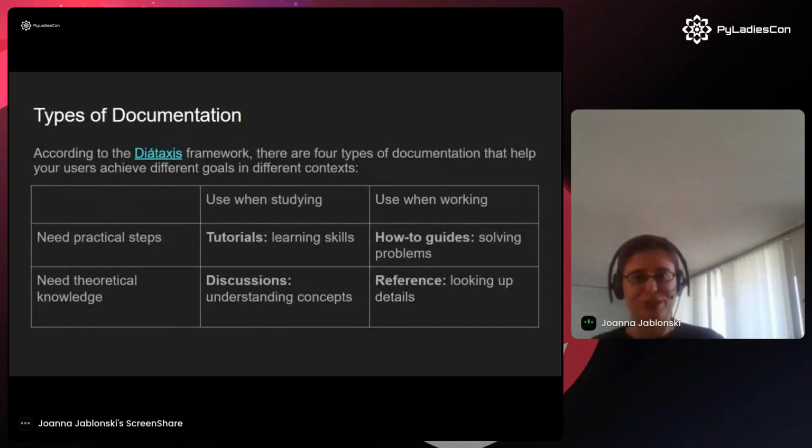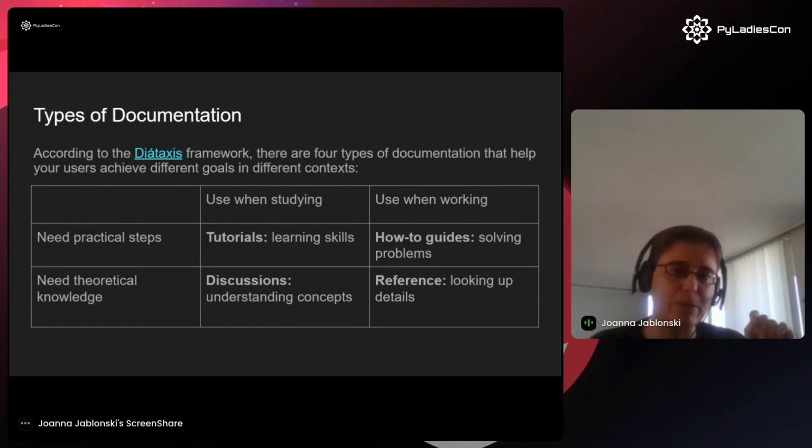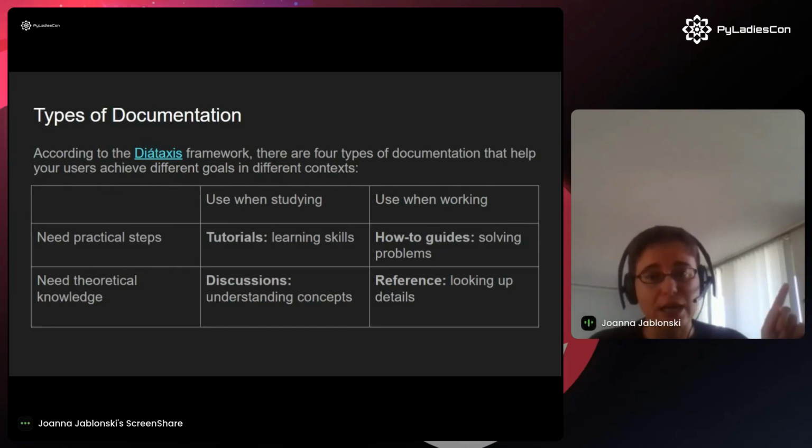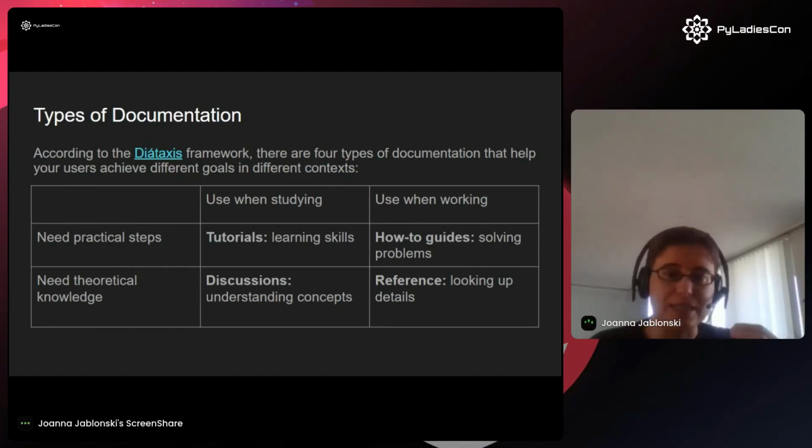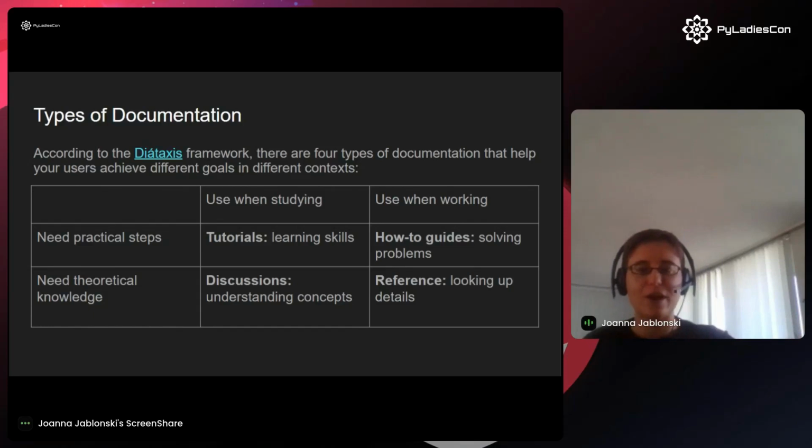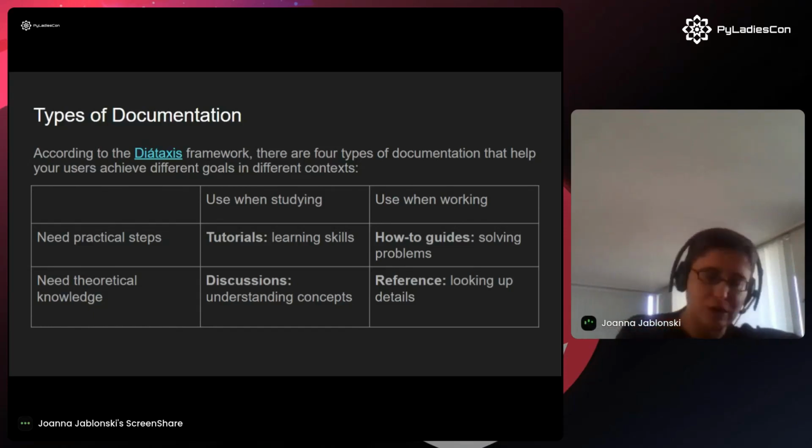Okay, now for types of documentation. When you are creating a new page in your doc site, it's useful to keep in mind that there are 4 general categories of docs that your users will need, depending on whether they're studying or working, and depending on whether they need practical steps or theoretical knowledge. When they're studying and need practical steps, they'll need tutorials to learn skills. When they're studying and need theoretical knowledge, they will need discussions to understand concepts. When they're working and need practical steps, they'll need how-to guides to solve problems. And when they're working and need theoretical knowledge, they will need references to look up details.